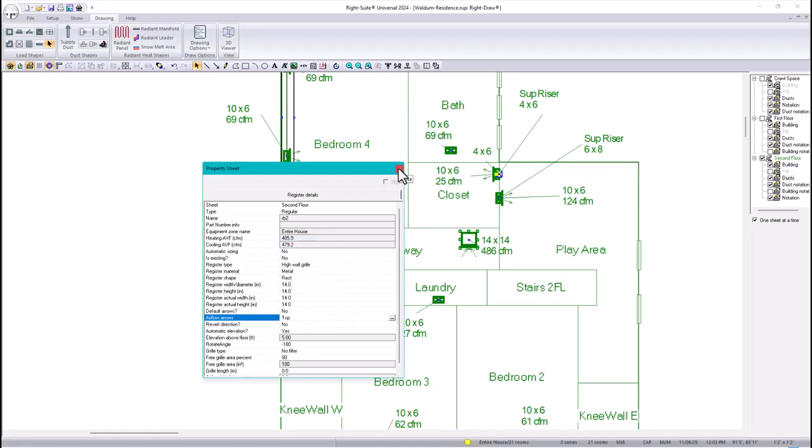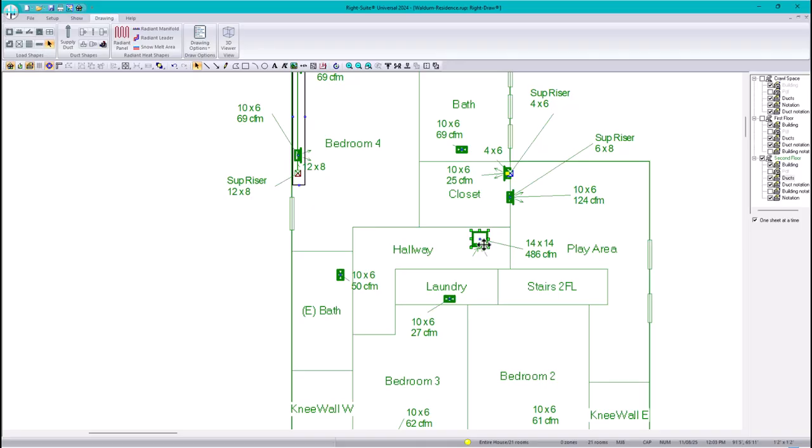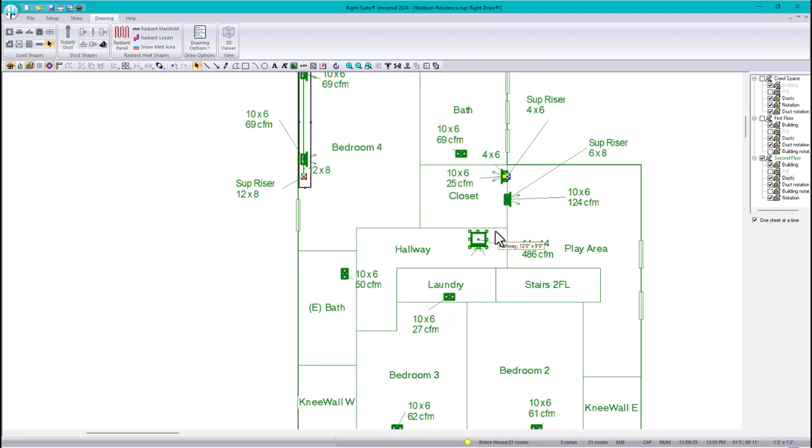Nice. Okay, so technically now we have this total amount of CFM. If I click in here, you can see that all my second floor is included here. All my supply registers are going to go directly to this return grill. Okay, but this return grill is going to be connected right here on the hallway, but it has to be connected to the equipment. So let's go check on the first floor.